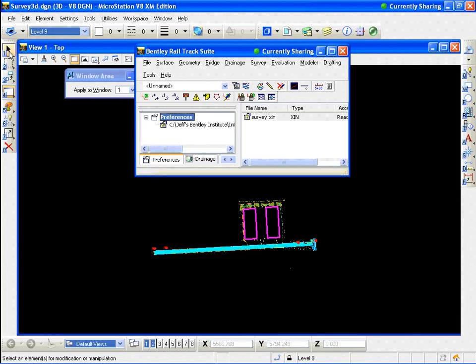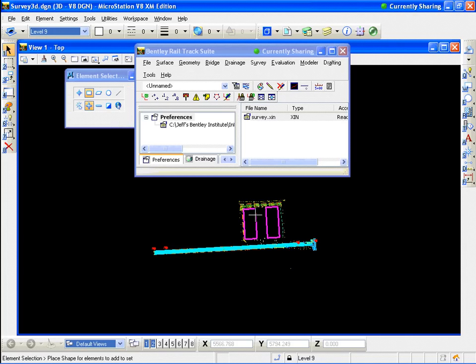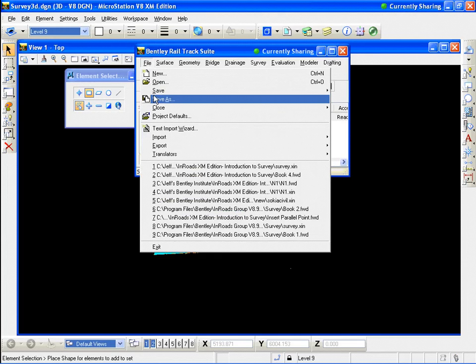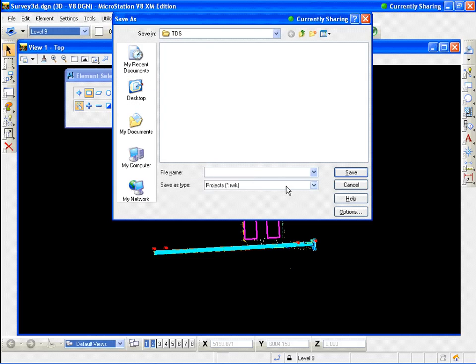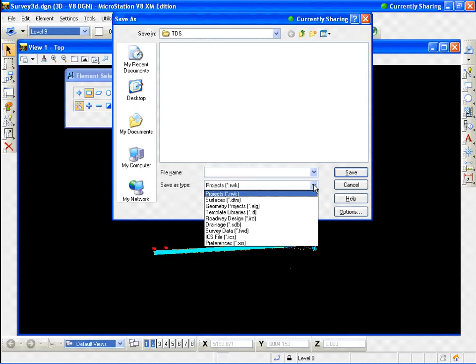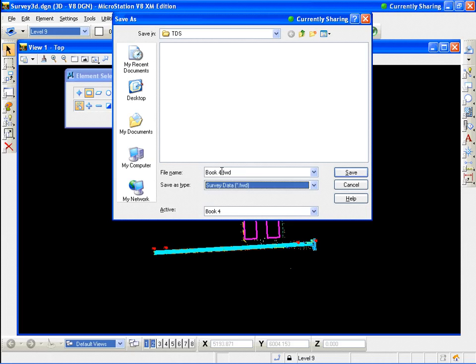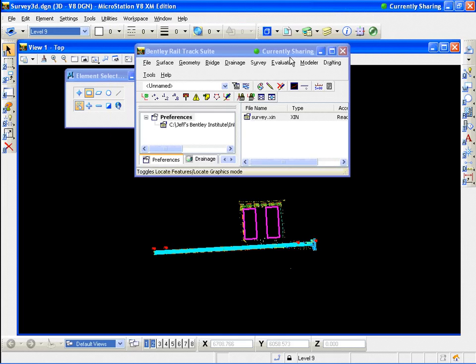Okay, so let's go ahead and delete this file. Well, let's go ahead and save this file. I'll show you how to do that. Let me go here, unselect those. So before I delete my file, I'm going to do a File, Save As, and I can call this whatever I want. I want to pick my survey data, and it's book 4. My name is Jeff, so I'm going to call it Jeff. And I'm going to click Save, and I just saved that data that I added, including those 2 points, in a file that I can use later.